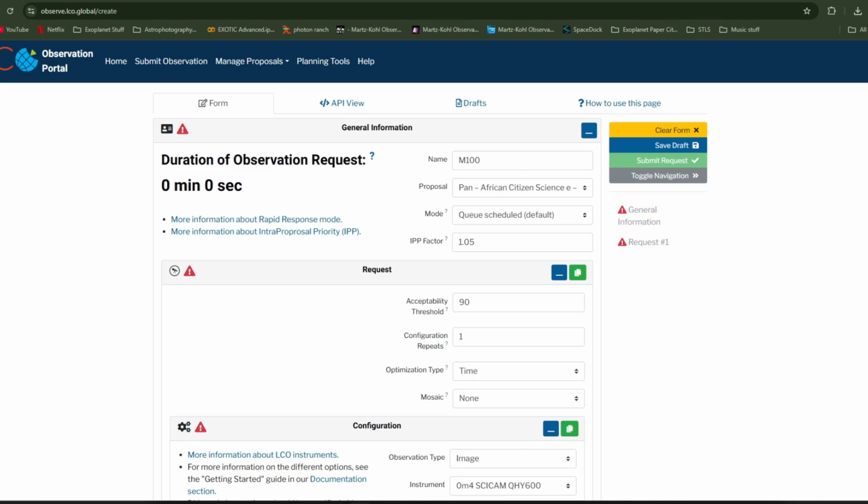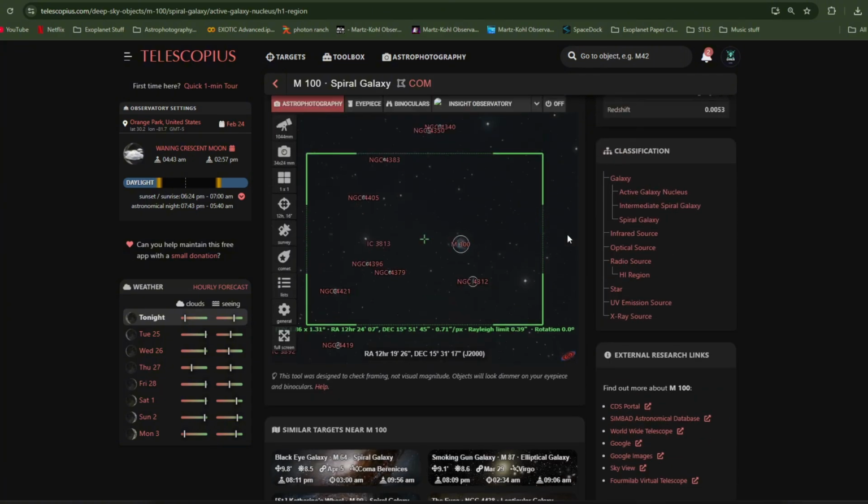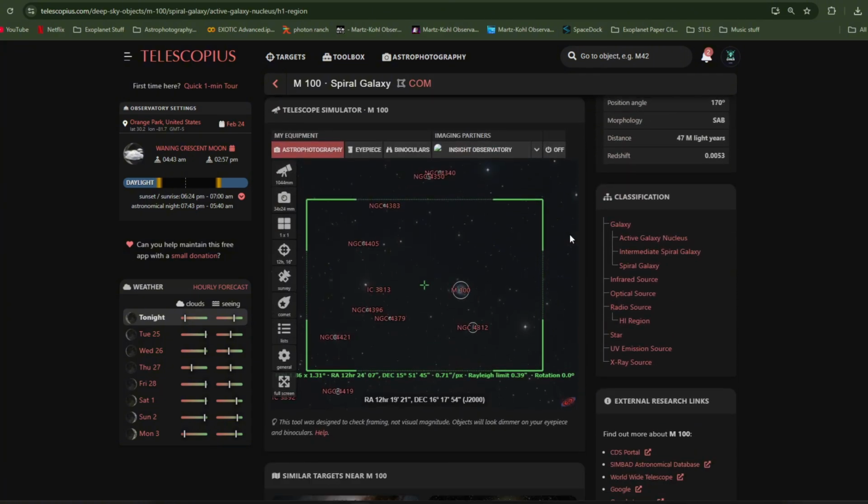Hey folks, and welcome to a tutorial for LCO, and we are actually going to be doing a really interesting observation. We are going to schedule a galaxy called M100. This galaxy is a really cool looking galaxy because it is in the field of several other notable galaxies as well. So we're going to teach you guys how to set that up because the way LCO has it is kind of a little bit difficult. So I kind of wanted to go through the process of actually doing it.